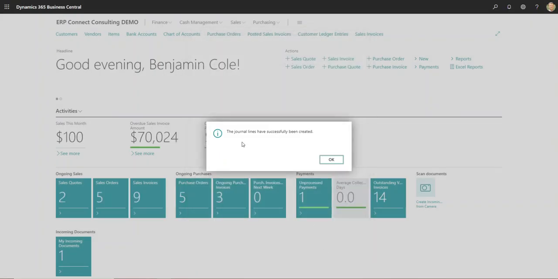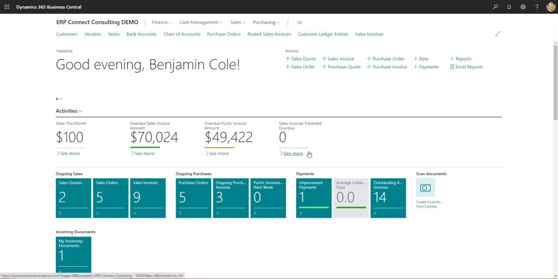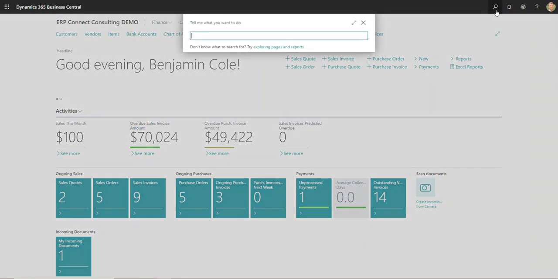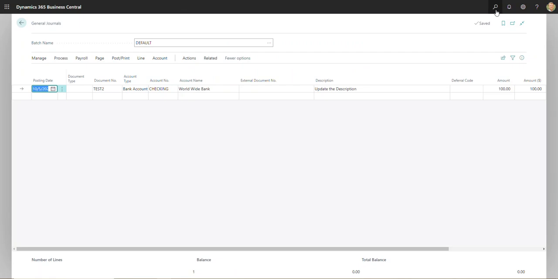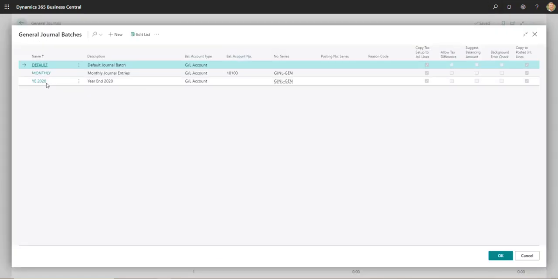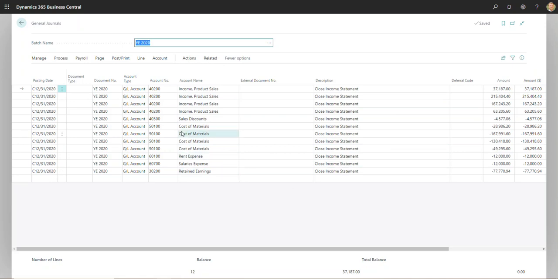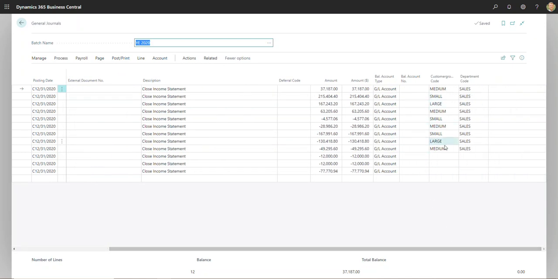Now it says the journal lines have been successfully created. I'll click OK here. This does not mean they've been posted. There's one more step that we'll need to do before your year has been successfully closed, and that's go back into your general journal and find the batch we just automatically created, which was the YE 2020. Click here. And as you can see, we've got one retained earnings account, 30200, that we just defined. Everything's been closed per dimension over here to the right.